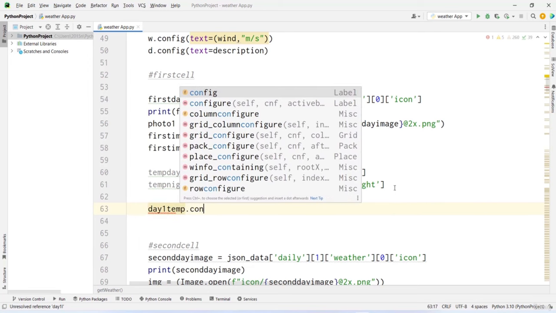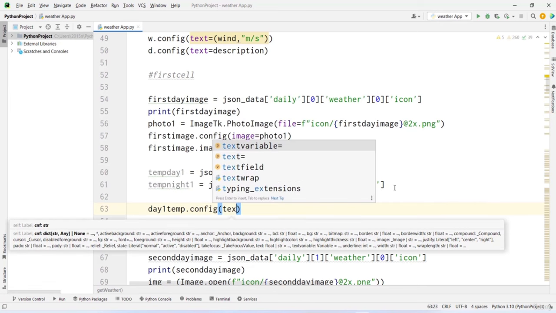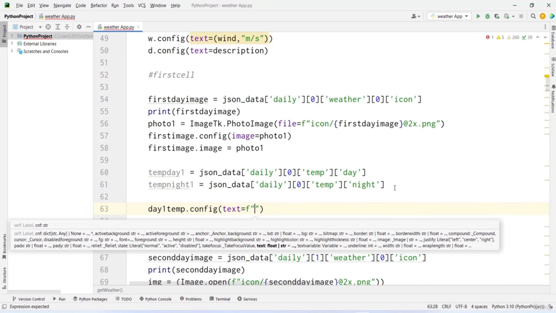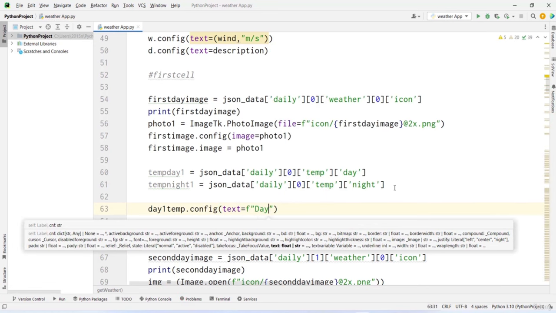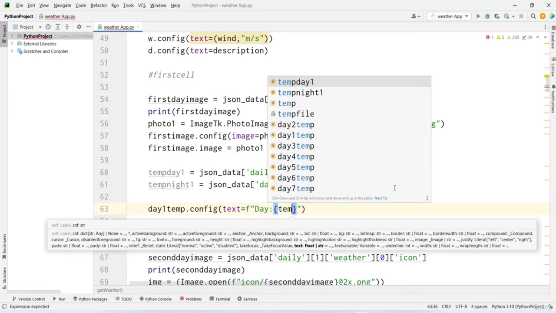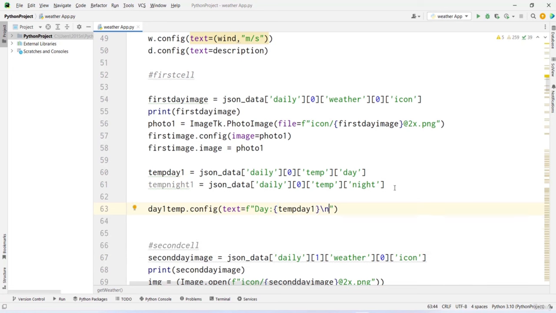And now I'm going to say that the text on it is just going to be equal to an F string, because we just want to basically render something. So I'm going to say that the day temperature is temp day one, while the night temperature is, so I'm going to actually move to the next line. So \n, and now I'm going to say night, and then this colon, and then two brackets, and then it is going to be temp night one. And yeah, that's all we need to be doing for the first day.